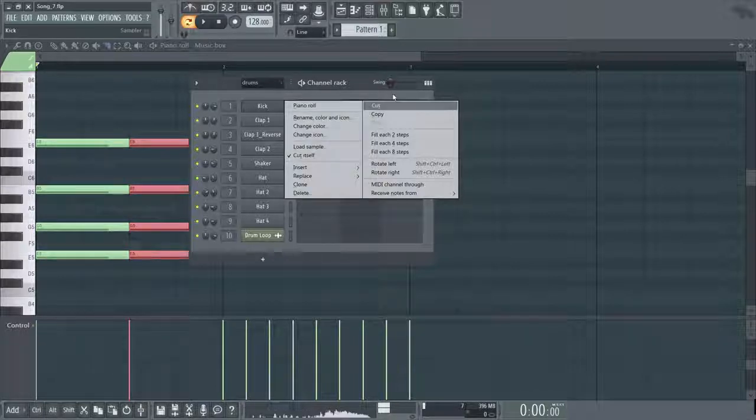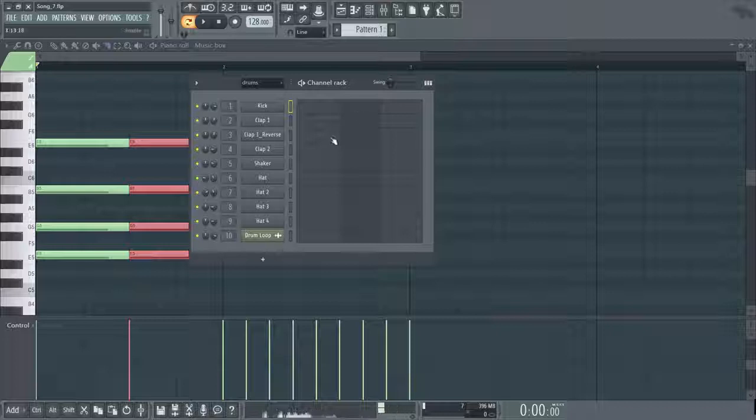You can also move channels up and down by selecting one, holding shift and scrolling up or down. So if I hold shift and use the mouse wheel, I can then move that to wherever I want.